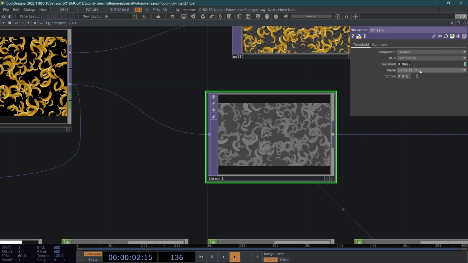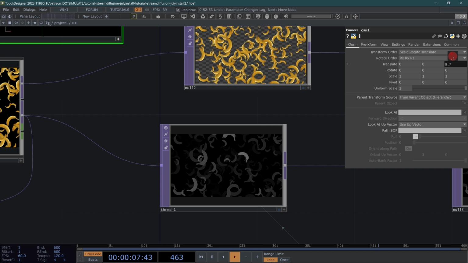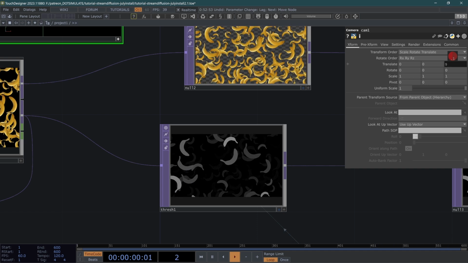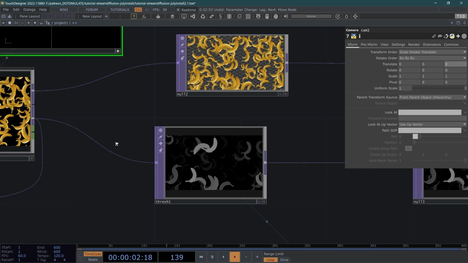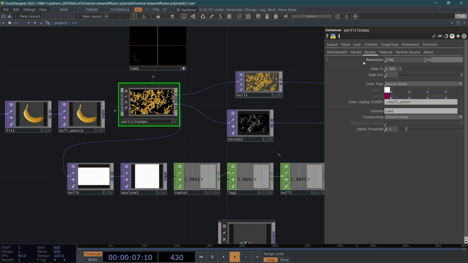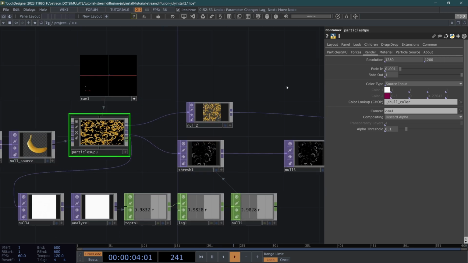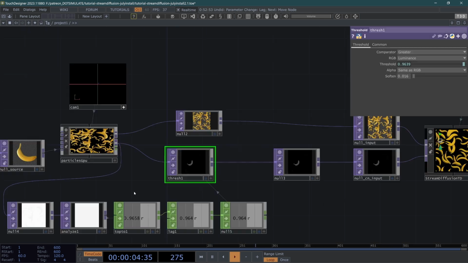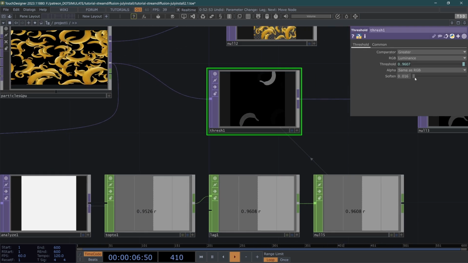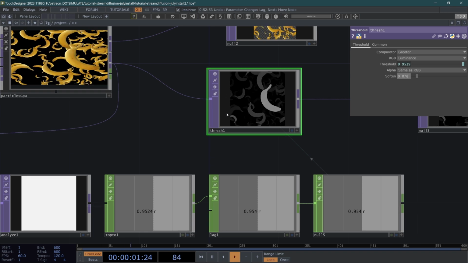We aren't getting the black in that background, but if we bring the soften down, like everything in Touch, there's many ways to do this, and it's usually best to tinker with it and see what works best for your setup. One last thing that I might have wanted to do at the very beginning of using Particles GPU is change the resolution of the render setup inside to be a square. You can see the analyze is kind of breaking when it's this tight. We want to see more of that background.